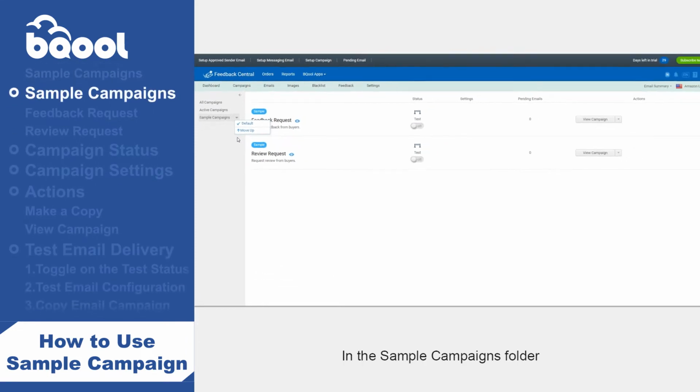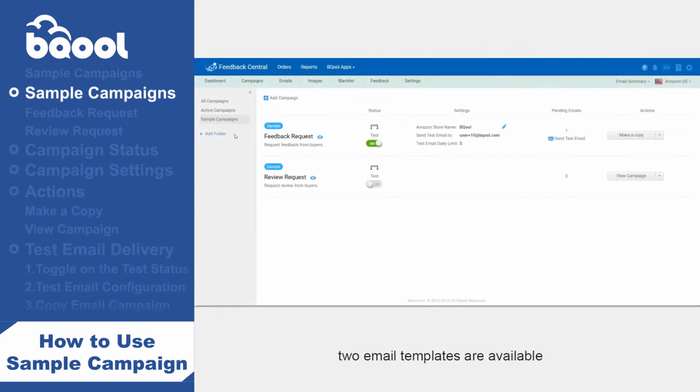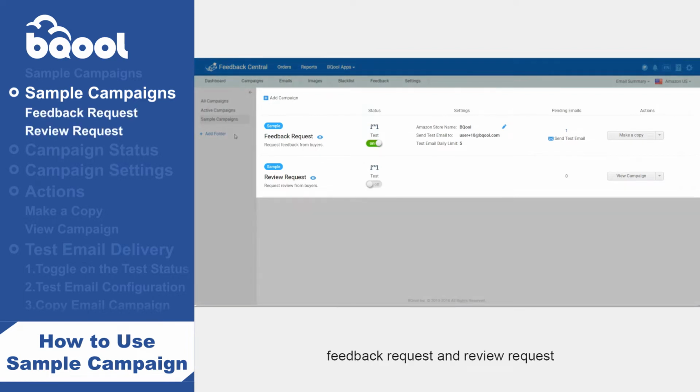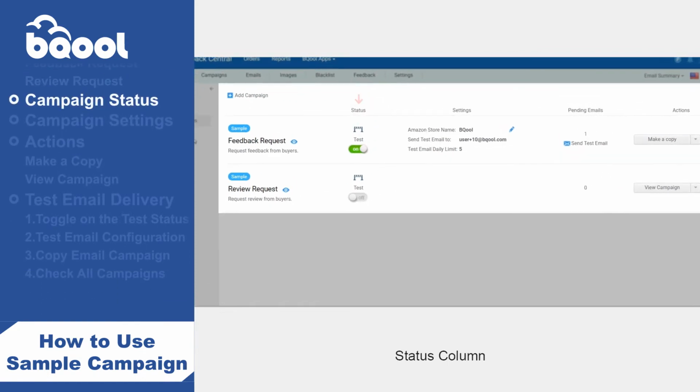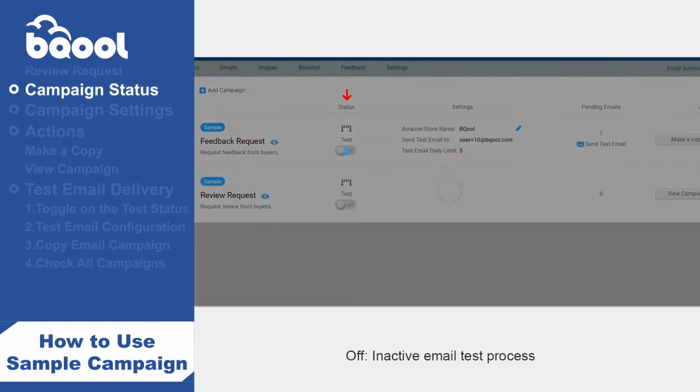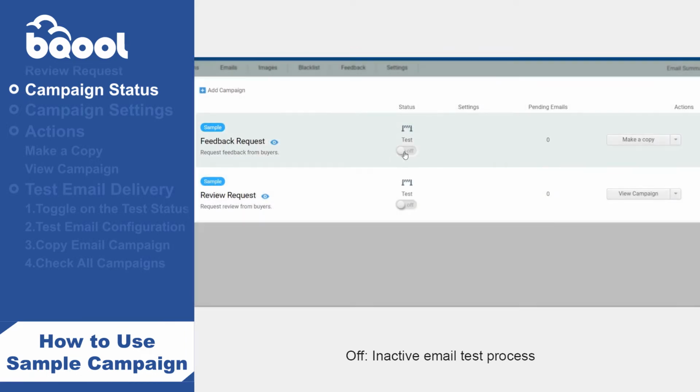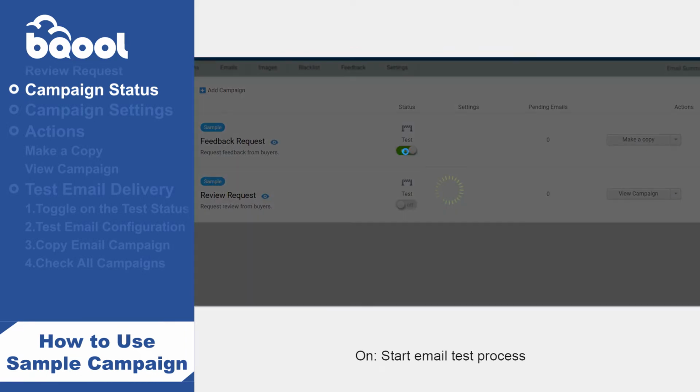In the Sample Campaign folder, 2 email templates are available: Feedback Request and Review Request. The campaign status here is always shown as Test. Status column: Off, Inactive Email Test Process. On, Start Email Test Process.